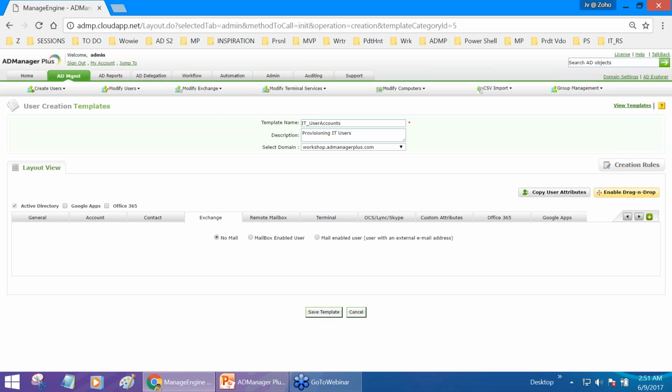By which I mean to say, we can have users provisioned in your Active Directory, users provisioned in your Office 365, Google Apps, and Exchange, and also Skype for Business. So all of this is going to happen from the same console. Like I told you, one console for your 360-degree user provisioning. So what are we looking at right here? We're talking about Exchange right now. We've got provisions to enable mailbox enabled users or have it as mail enabled users.